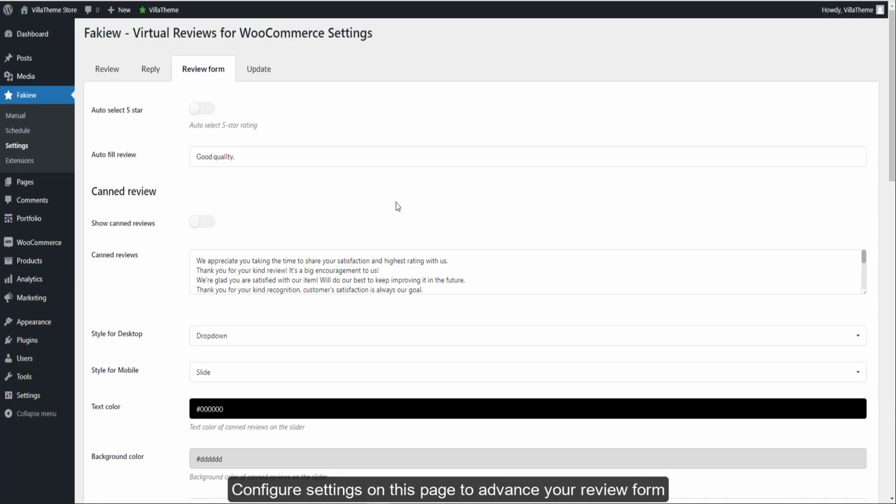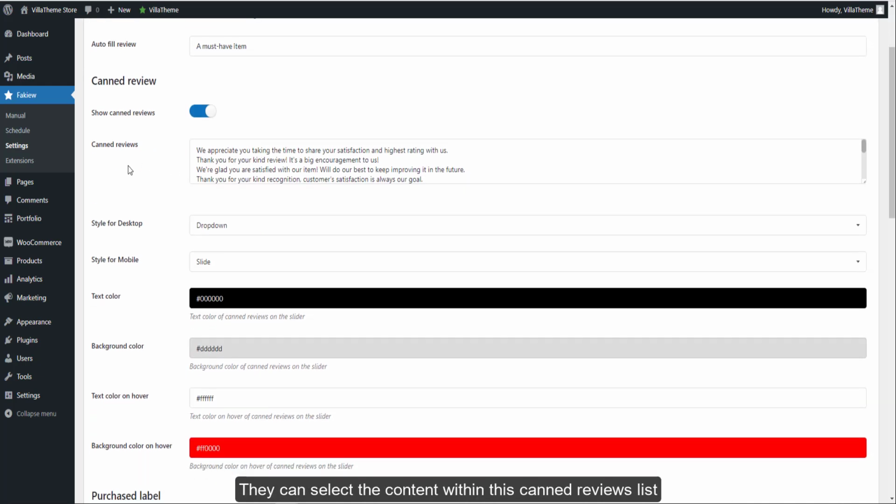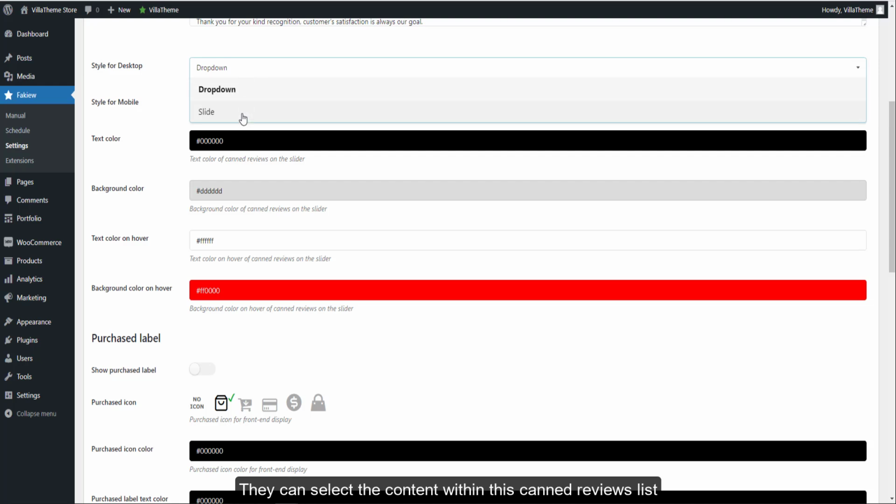Configure settings on this page to advance your review form. Make the selected rating 5-star by default. Add the content, which will be filled automatically in the review content field. This canned review settings would help your users by giving them a hand in leaving a review. They can select the content within this canned reviews list. Select the style to show canned reviews.